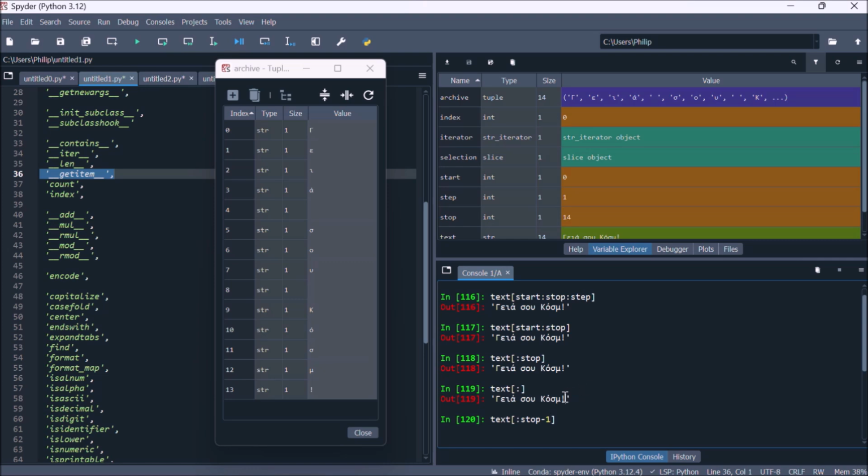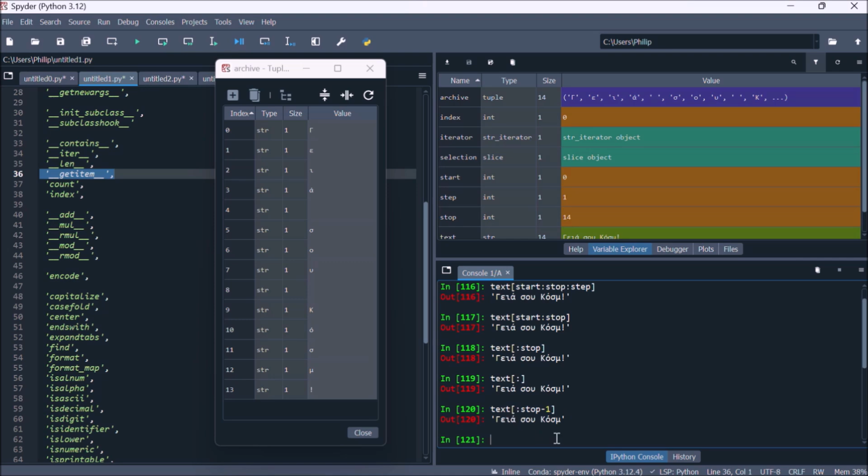Let's go from the default start of 0 to the length of the string minus 1. So we essentially return everything in the string apart from the exclamation mark at the end.